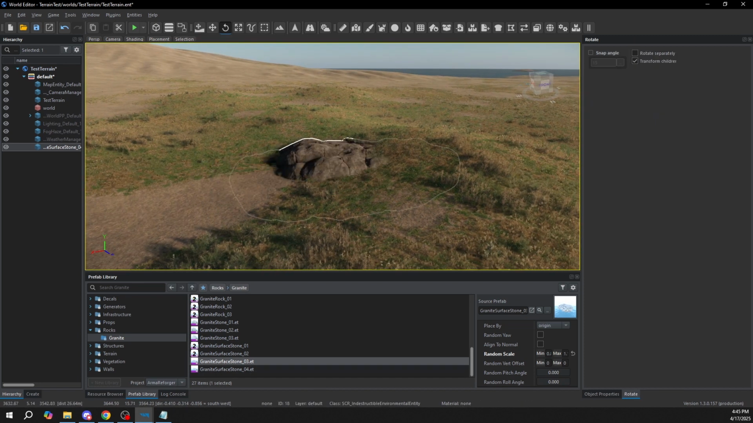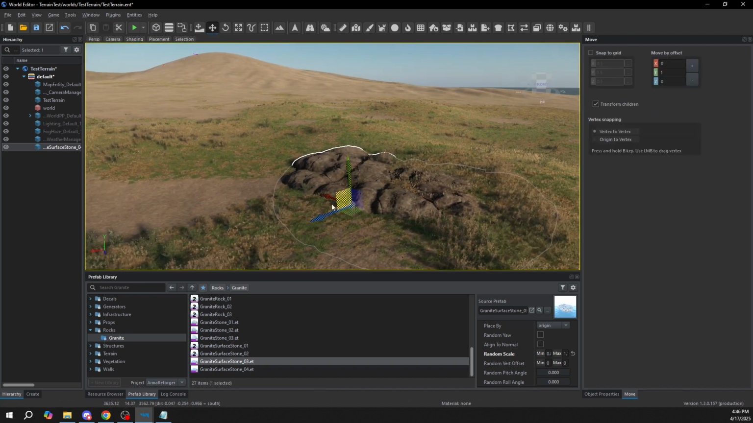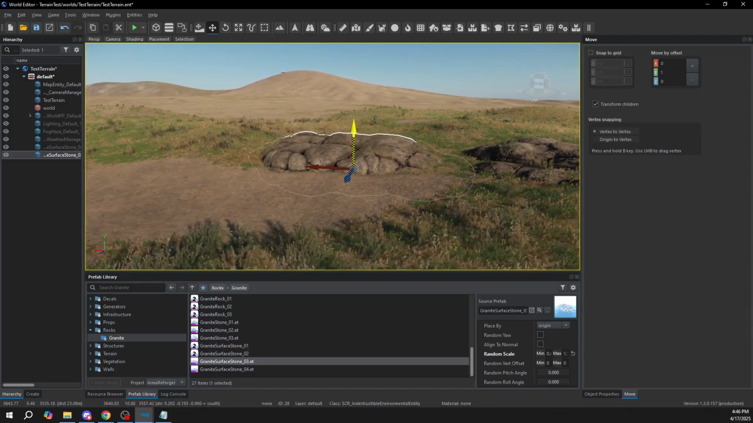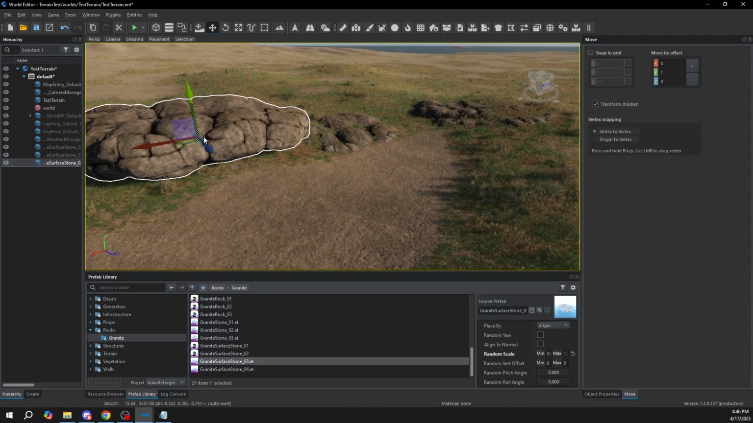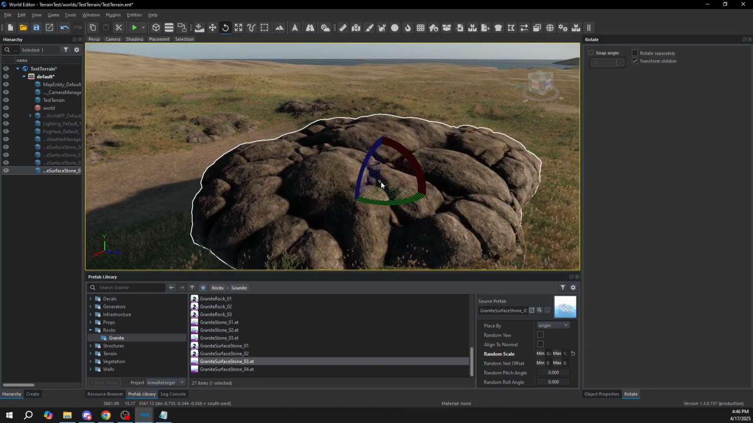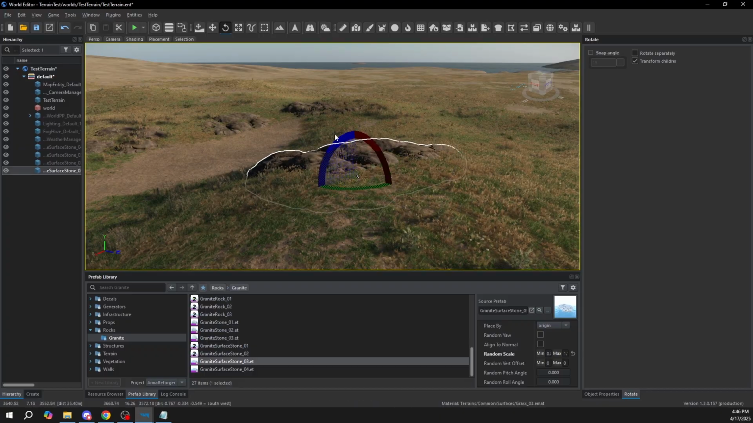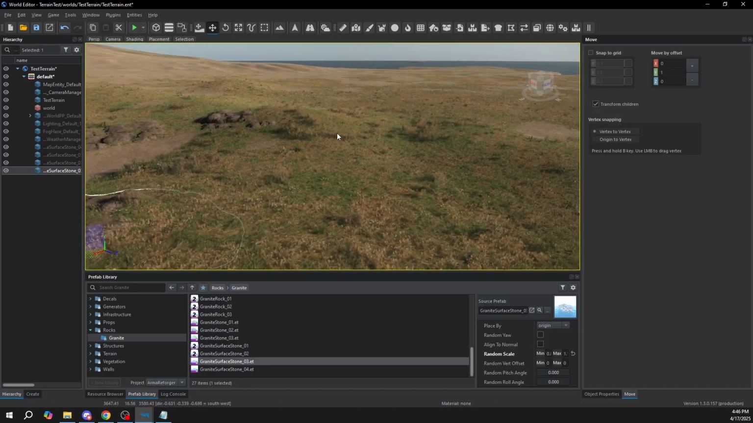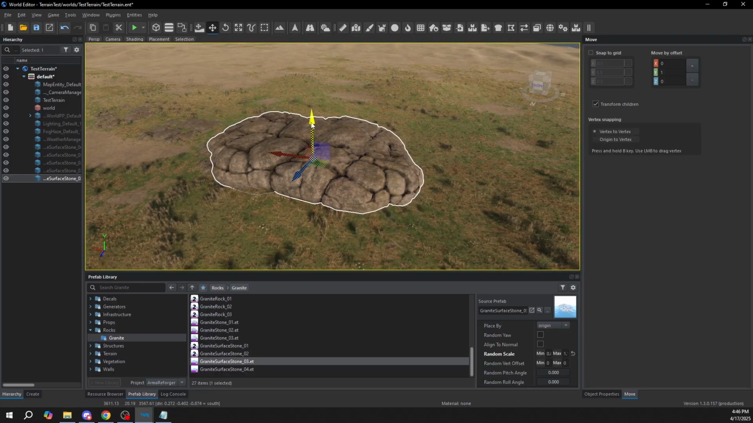But I just want to put some rocks down. Why not? Real simple stuff. Just have a good time with it. Just holding shift, switching between the hotkeys. Sorry if I didn't explain that all too well.